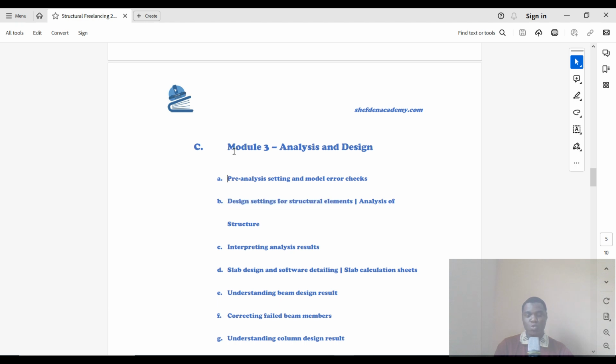Actually, in this module, we will have started creating our practice project in the class. So this practice project is what is going to guide you. So you see how to set it properly like a real life project. Then how to set the design settings for each structural element. Then you run your analysis. And this is important. You need to be able to interpret your analysis results so that you can analyze and know which structural component is more important than the other.